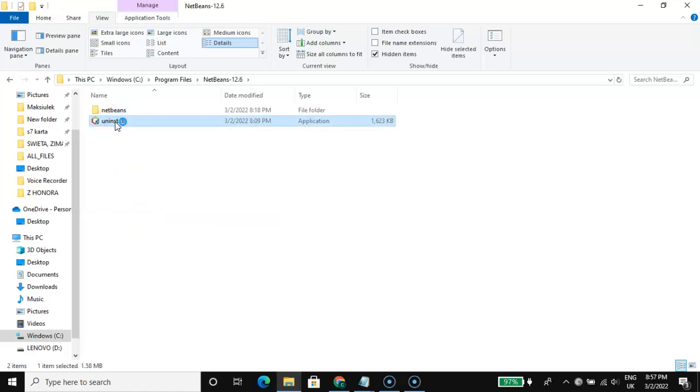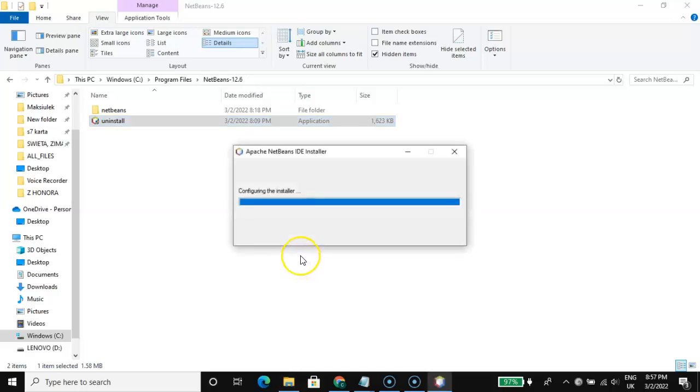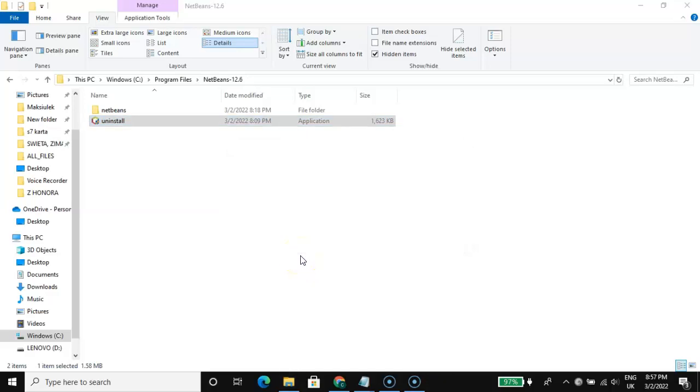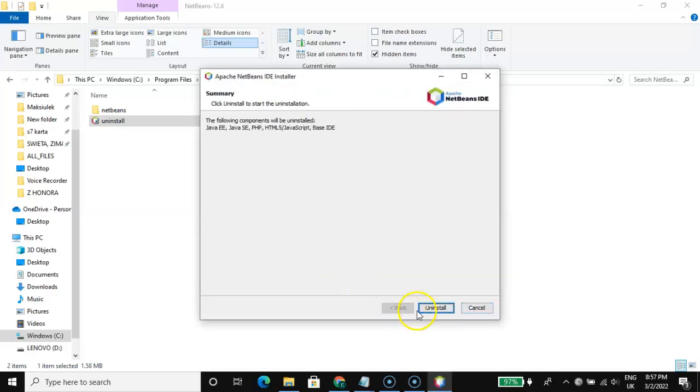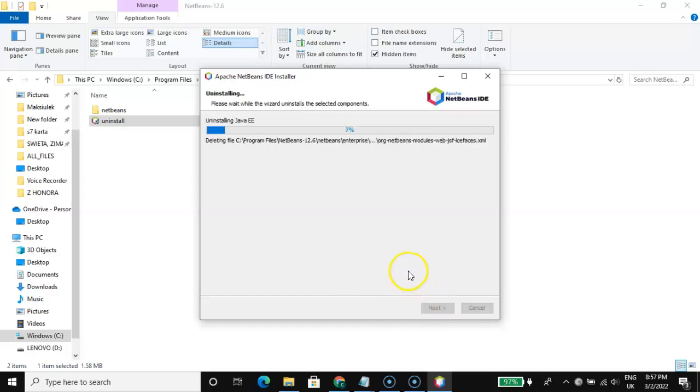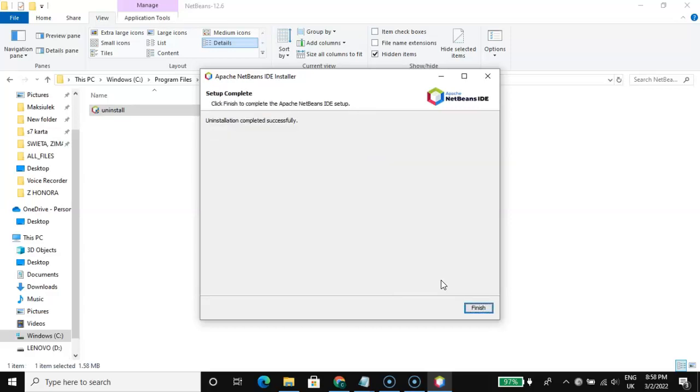Double click to that. Do you want to allow this app from an unknown publisher? Okay, yes. Now click uninstall to start the uninstallation. We are successful. Uninstallation completed successfully.